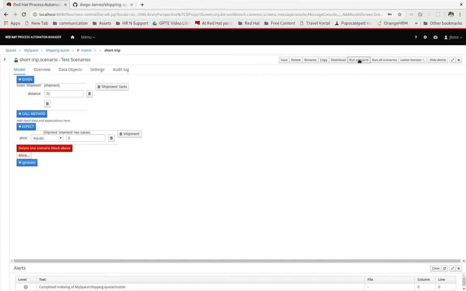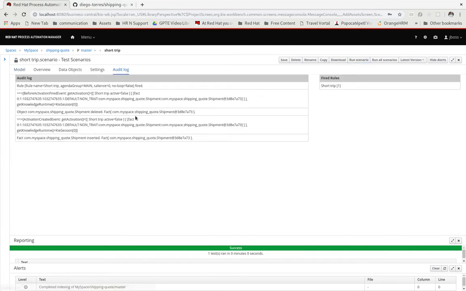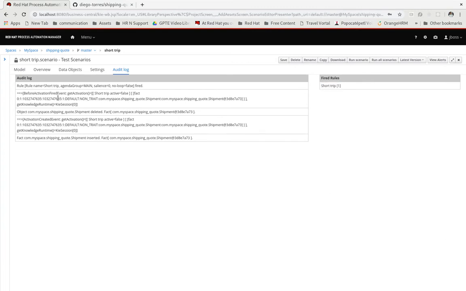I will run the scenario and I can see that it failed because the actual price was 150. So, oh yeah, I remember the short trip price was 150. So I will run the scenario again, and there we go, we have a success. We can go to the audit log and we can see that one of the short trip fire rules has been triggered. So that's good. That's the scenario that we wanted, right?